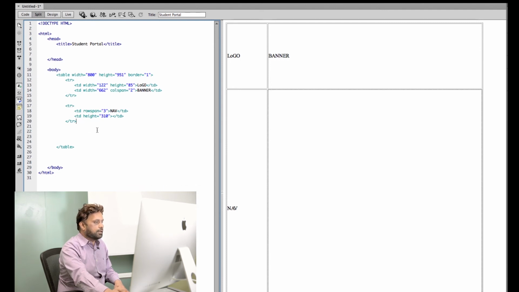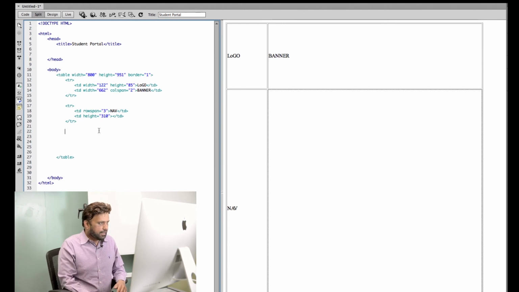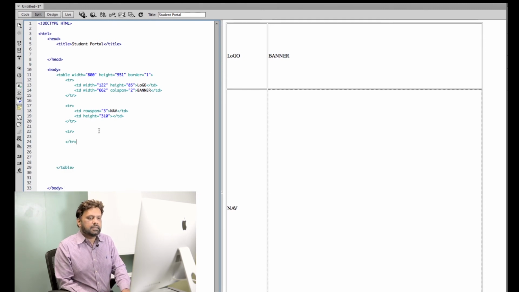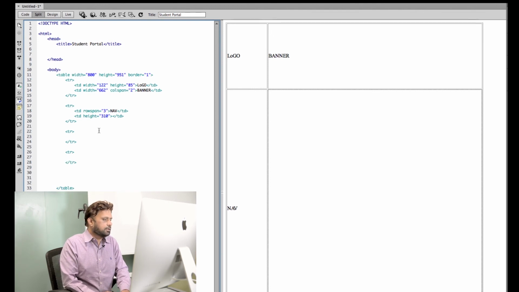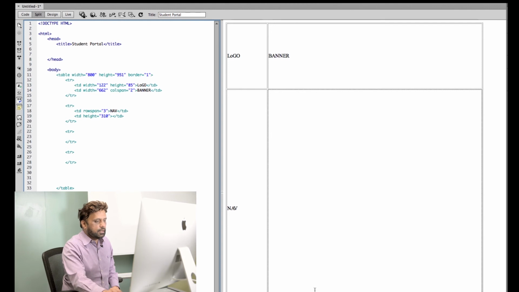Okay, so I'm going to go down here and create a row, TR. And basically, like I said, I never specify cell or width height in TR. So that's basically our row number 1, and then we're going to create a row number 2, and then we're going to create a row number 3. So again, this TR is created, and then /TR.